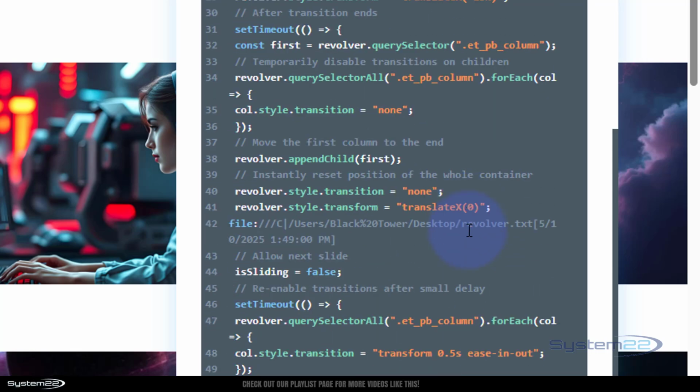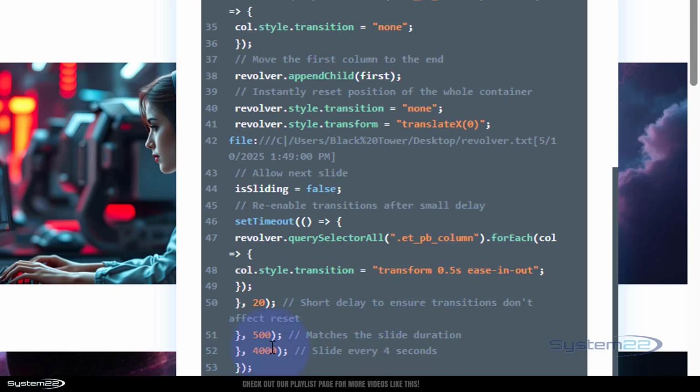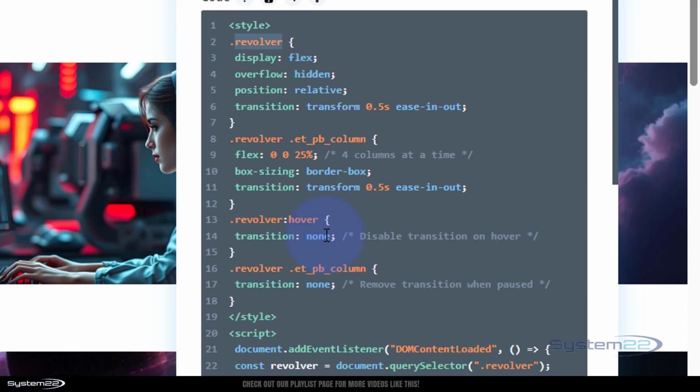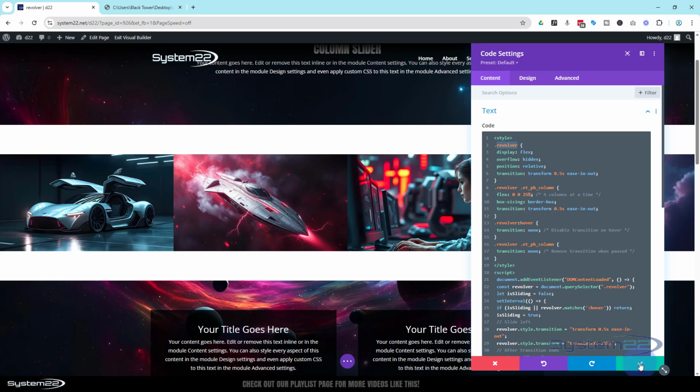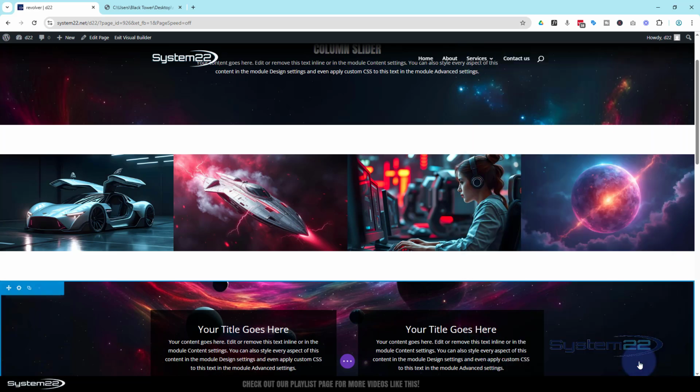I've got my timing set to 4 seconds, which is right there, 4,000. If you want to slow it down, you can do it right there. And there's the half second transition time, which matches our CSS transition there. Now to make this work, all we need to do is give that row the class name that we've just copied at the top, revolver. So let's save those changes.